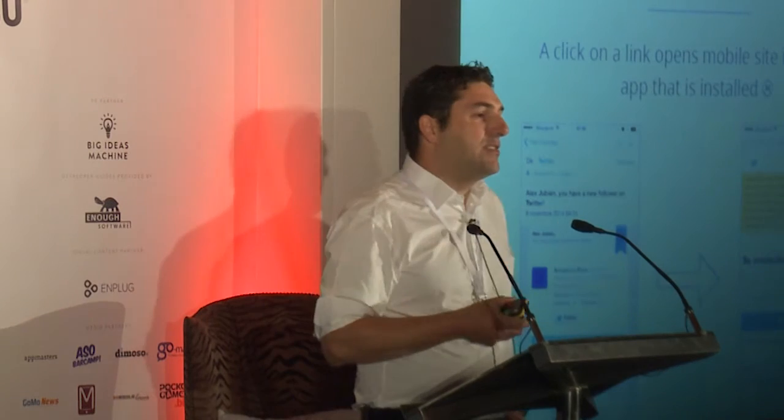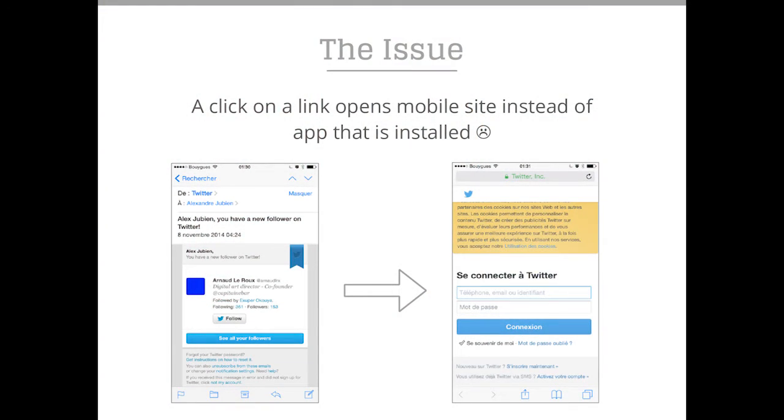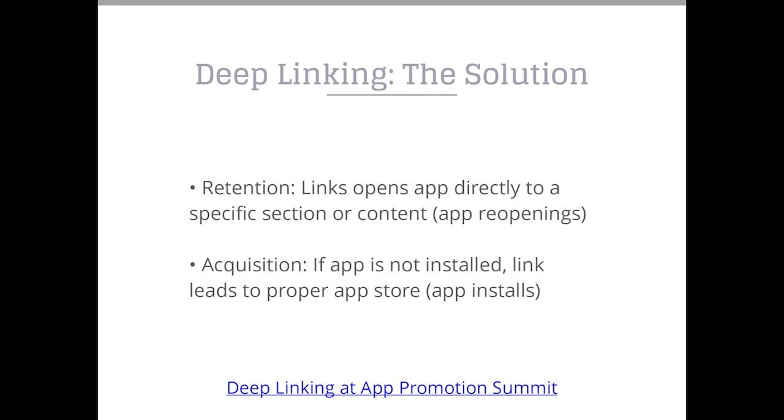You've probably already faced this issue. You receive a mail, you click a link, you have the app installed, but it leads you to the mobile website, and you have to log in again. It's really cumbersome. There's a solution to that, called deep linking. Deep linking is good for acquisition, because if people don't have the app installed, it leads them to the App Store to install it. And it's good for retention, because if people already have the app installed, it opens directly to the proper content.